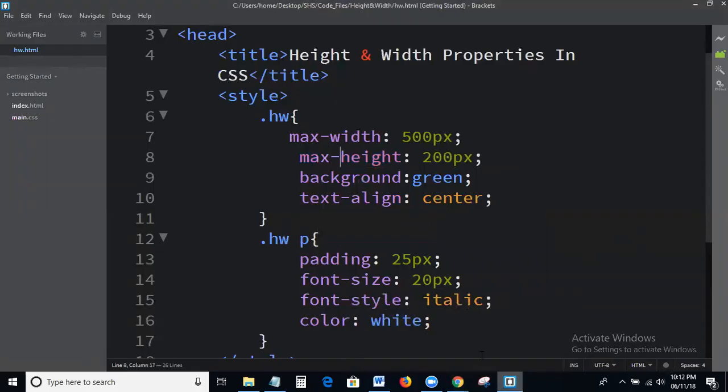So guys, this is the process of writing the height and width properties in CSS. I hope we all understand how to write the height and width properties in CSS. If you have any doubts or comments, please mention them below the video.